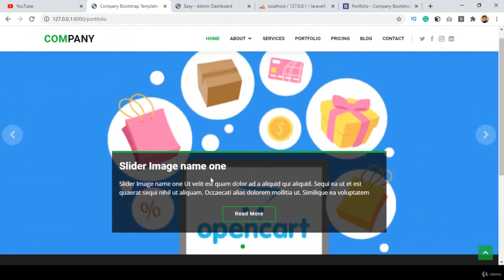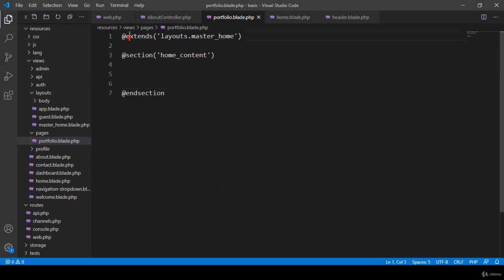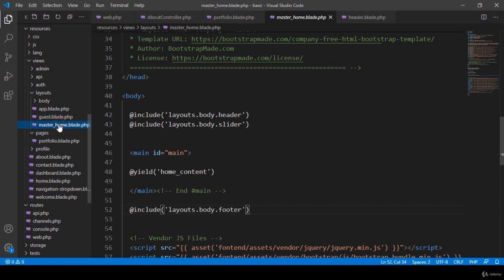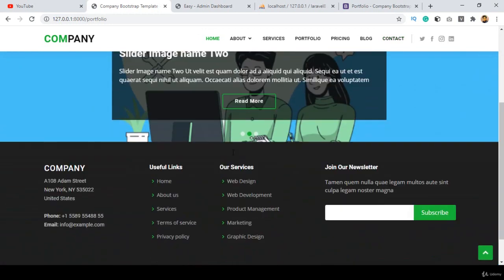Here I don't actually want to load this slider. Our slider will only be visible on our home page. But here you can see I already extended our layout master. If you go to our layout master, that is master home, you can see I include the header, I include our slider, and also include the footer. For that reason it's getting our three things: header, slider, and footer. You can see it's now showing the header, slider, and footer.